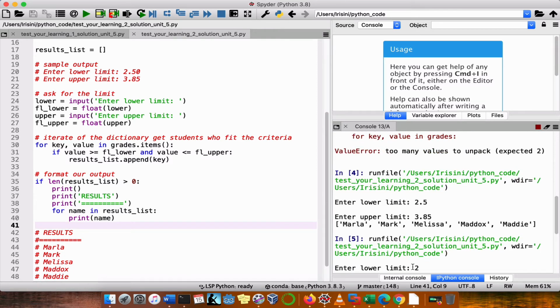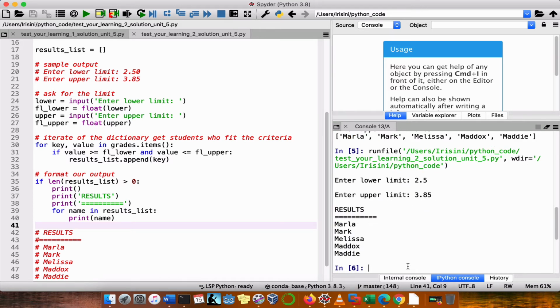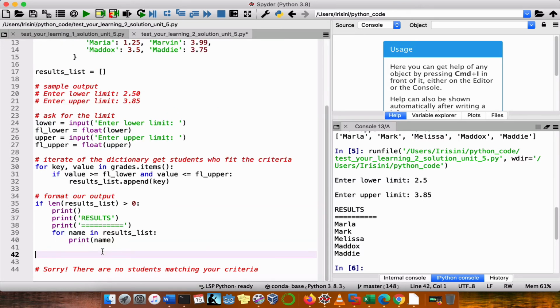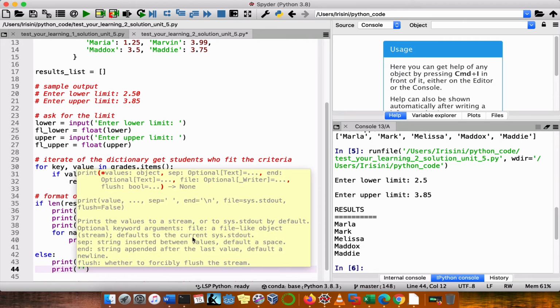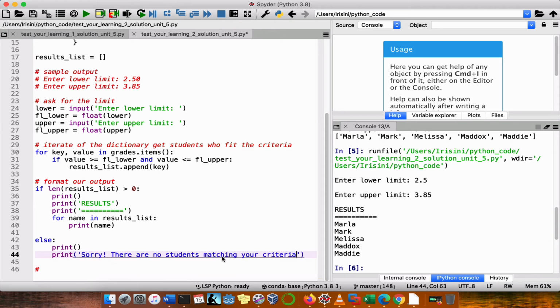Remember, we're always writing code and testing code. That's how we do development. We don't write everything and then test. We do a piece at a time. Alright, great. It gives us what we want when we have names in the list. So what happens if there are no names in the list? Well, we will say else. Let's print the space, and let's print sorry, there are no students matching your criteria.